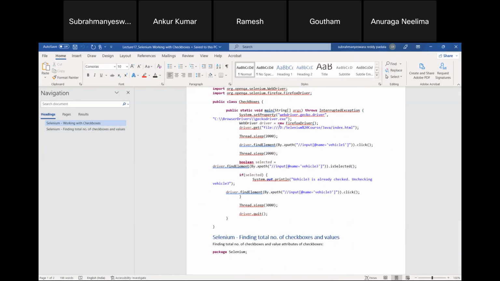And how do you find the number of checkboxes on a web page? You can write an XPath using double slash input type is equal to checkbox. If you use that, you can get all the checkboxes on a particular page. How do you get them under a particular group? Basically, it depends on how you write the XPath. You can use the parent tags, IDs, and all those things, and write an XPath to identify only that particular group, and then you can identify all the checkboxes under that particular group.